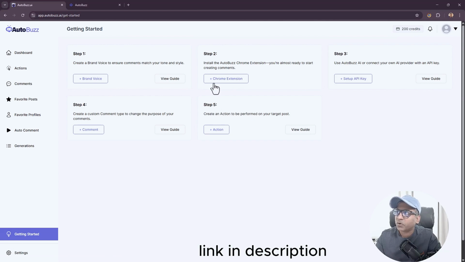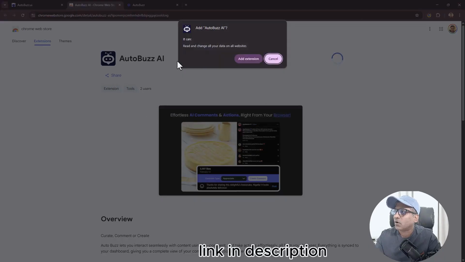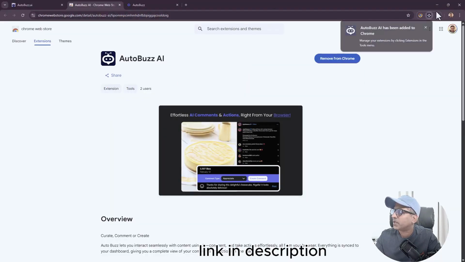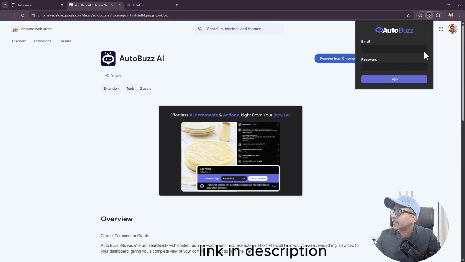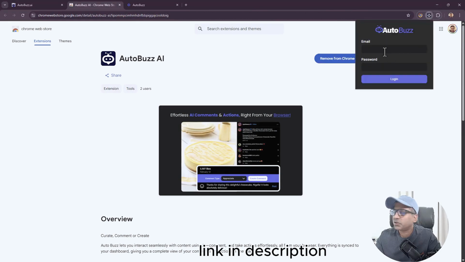So the first thing I'm going to do, in fact, is install the Chrome extension. It's already approved by the Google Chrome Web Store. So you just need to click on Add Extension and it should be visible over here. Okay, that's done. I'm going to pin it. And you need to put in your email and password. Let me just get that done.